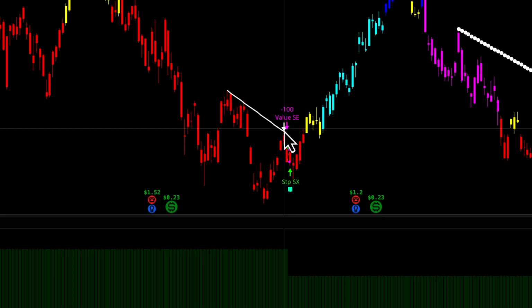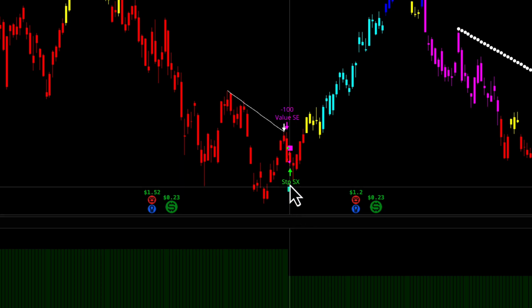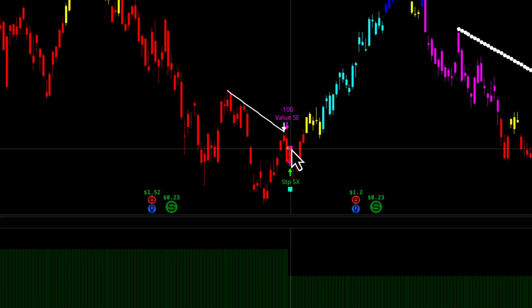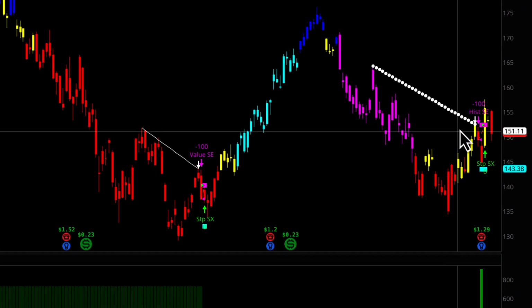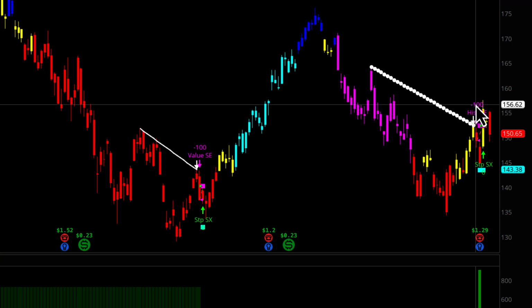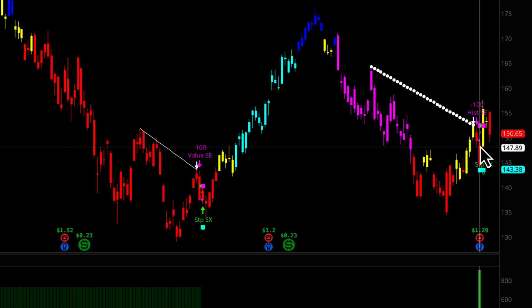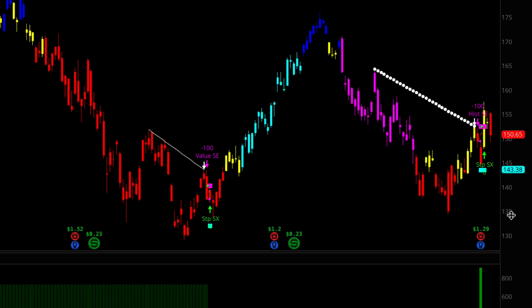There is a value SE entry, and it looks like it came back and hit the stop loss level here, so that was a loss. See the stop SX. And then over here likewise we have another short entry, and it looks like it backed up right into the stop loss and took it out for a loss on that particular position.